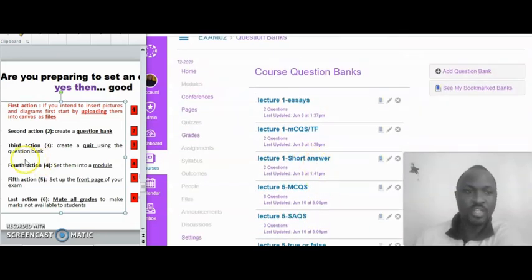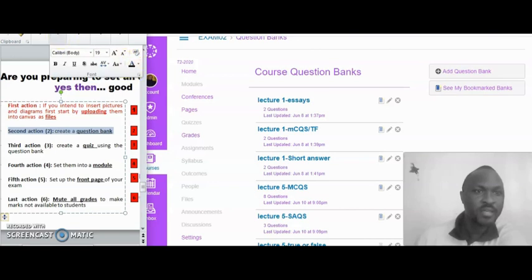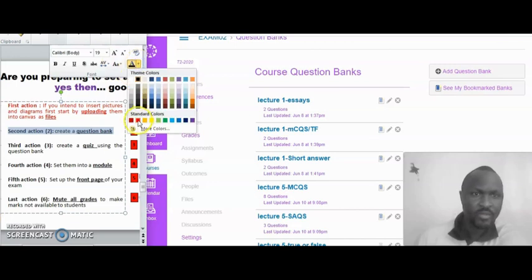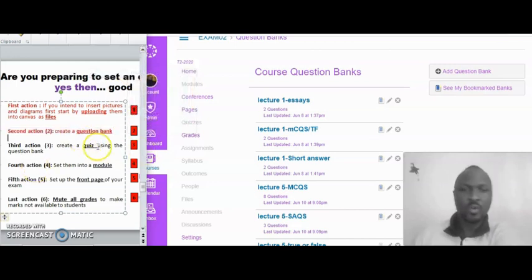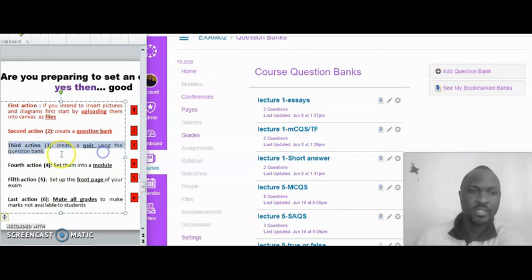At that point, your question bank number 2, action number 2, is done, and that bank is ready. So now what we need to do is to create what you are calling a quiz. Now remember, the quiz is equivalent to the exam. This is where it's going to have section A, section B, section C, depending. So to create a quiz, what do you do?